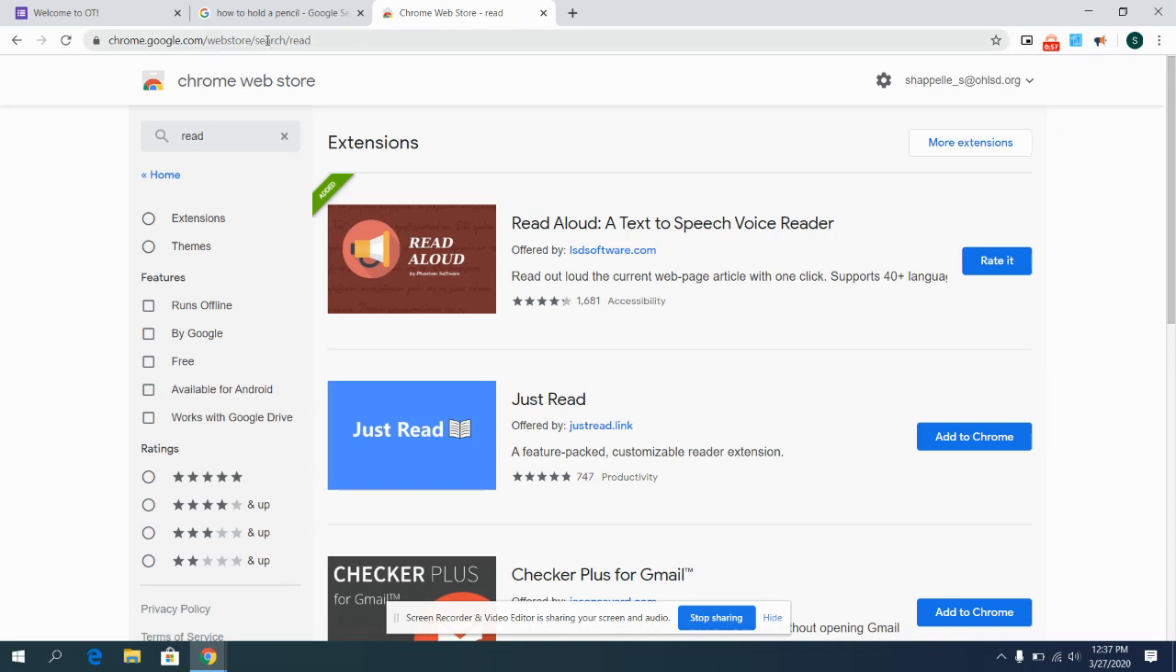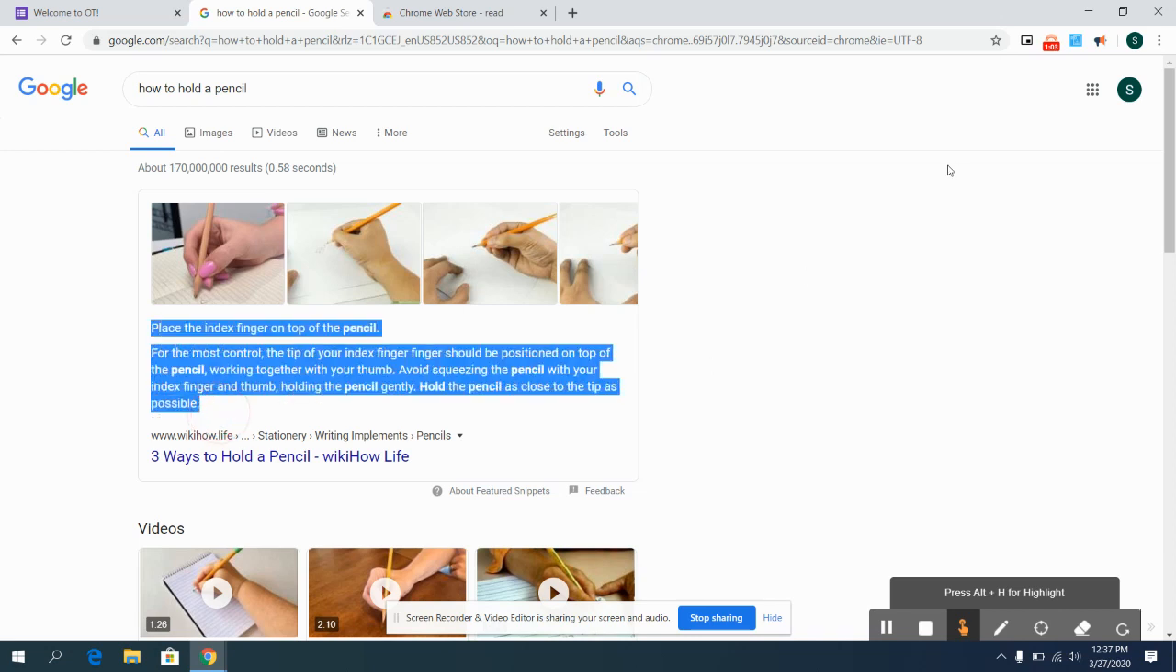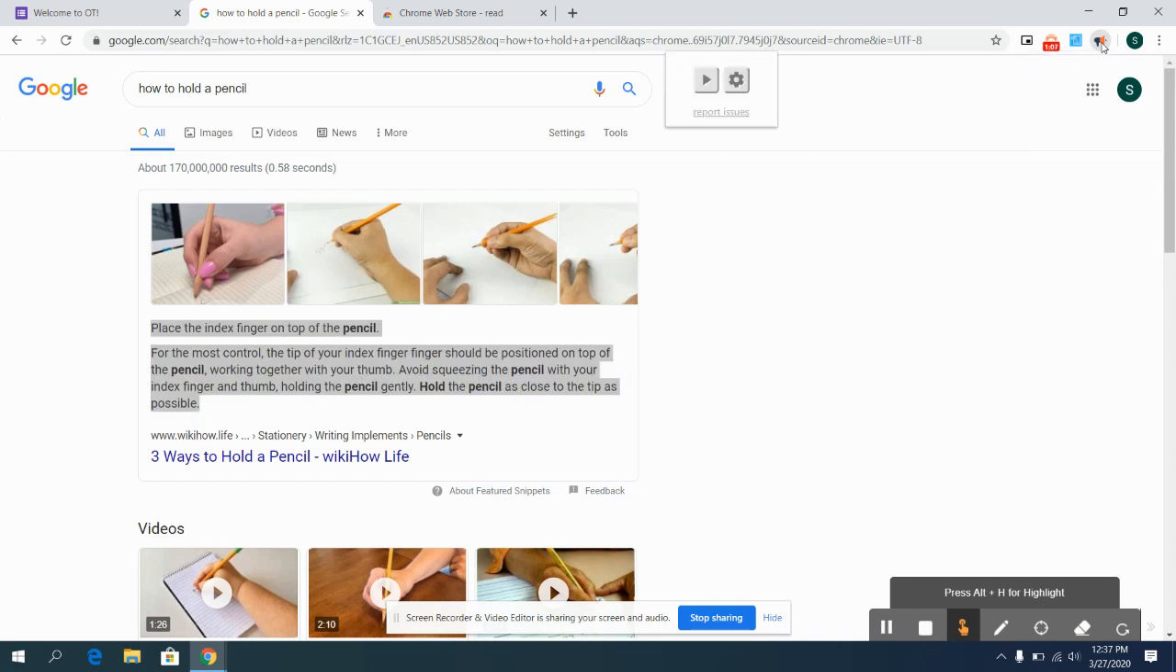So to show you how to use it, if you're on a generic Google page, you can highlight the text that you want read to you. Press the read aloud icon.